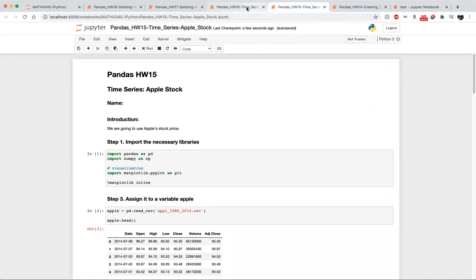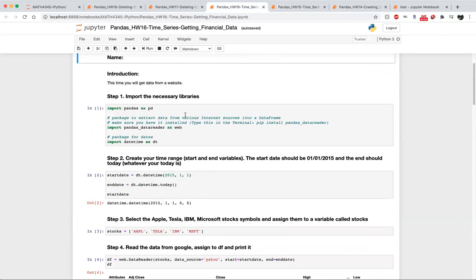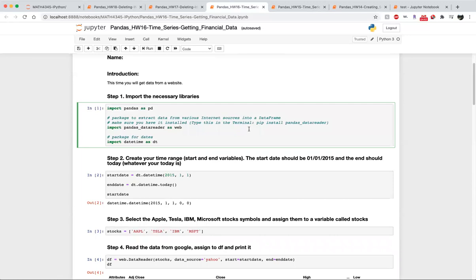So that's the time series Apple stock exercise. Okay, move to the next. All right, so getting financial data, Yahoo Finance. First we're gonna import pandas, and then pandas data reader as well. What does that mean? It's a package to extract data from various internet sources into a data frame. Make sure you have it installed. Type this in the terminal: pip install pandas data reader.